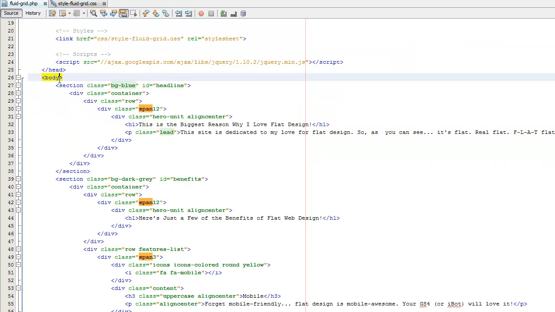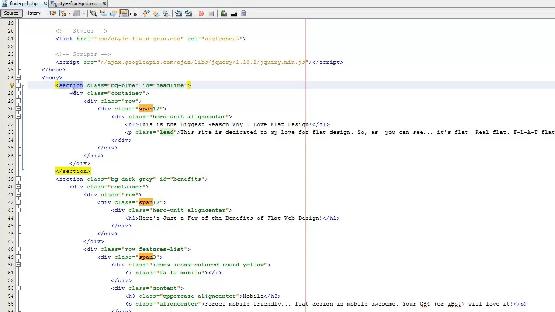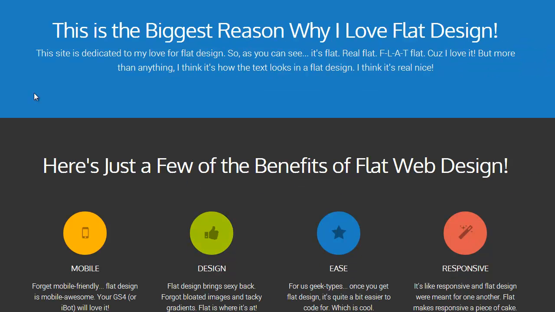All right, so we're in our body tag, and the first thing we have is a section, class is background blue, and an ID of headline. Just like I talked about, we can add a modifier to an element to give it a certain design. So we give this a background of blue. If you look up here, that's what creates this blue background here.